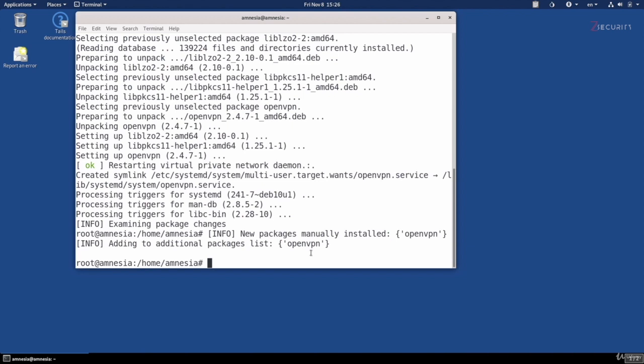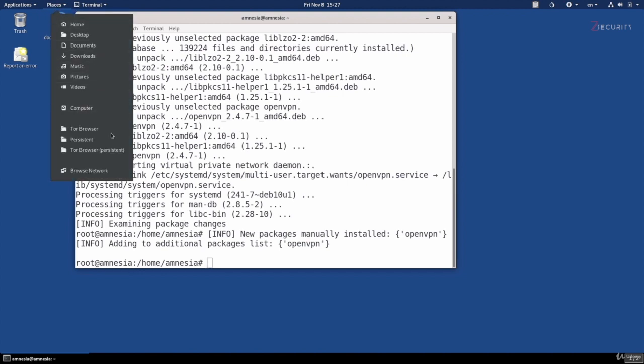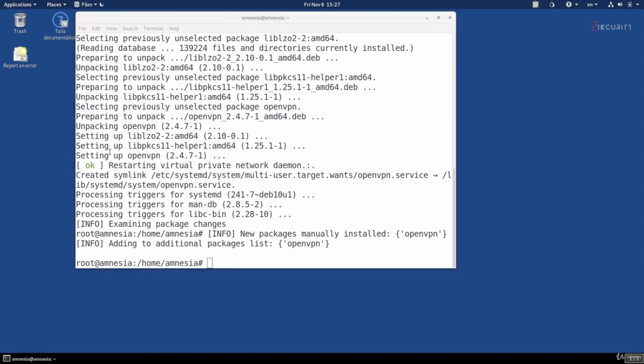Now you need to get these from your VPN provider. Most VPN providers will give you that. The process of doing that is different. You might even need to communicate with them. But right now I already have them downloaded in my Tor browser persistent directory in here.